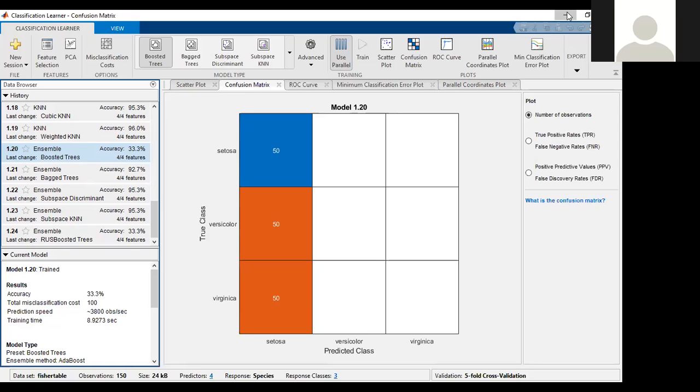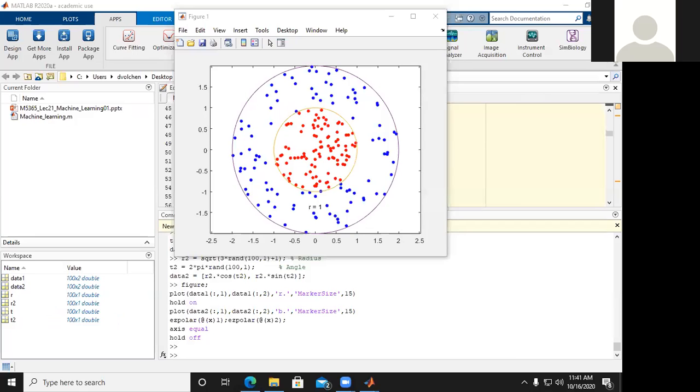Screen sharing is paused or what? Yes, so do you see it now?